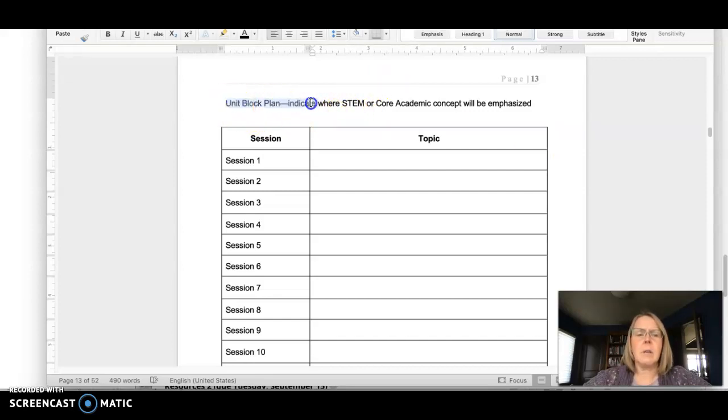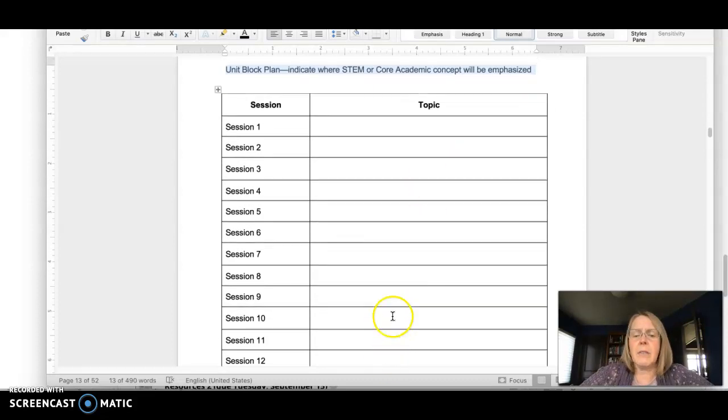Along with that, if you look at the top here, it says indicate where STEM or core academic concept will be emphasized. One of the requirements is to include some type of a STEM concept or a core academic concept. So you could be including math, you could be including science, maybe you're including something with history. But you will need to have a significant amount of that STEM or core academic concept in at least one of your lessons. And so as you're doing this is a good time to think about what lesson am I really going to include this in.